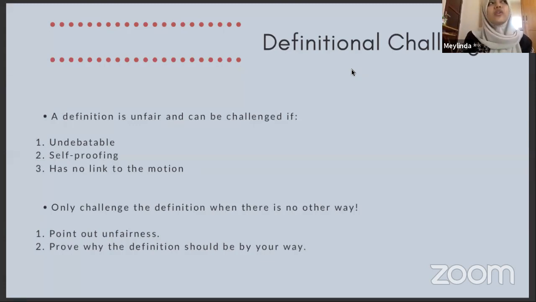In a debate, you need to agree on a certain definition that is agreed by the teams in the debate, right? But if a team is presenting a definition that is not debatable, that is self-proving, that has no link to the motion, you can give a challenge towards that definition presented by other teams. But remember to also analyze whether the definition presented is suitable, or whether you are doing it wrong. So only challenge the definition when there is no other way and you agree that this is an undebatable and very self-proving definition.